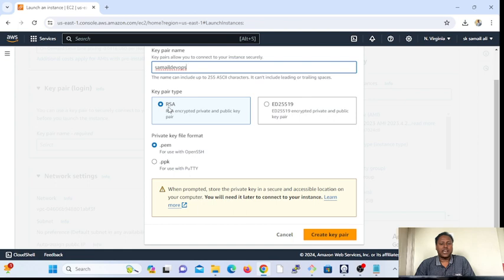I'm selecting RSA, and here it asks for the private key format. What will be your private key format? That is .pem or .ppk. With .pem we can use OpenSSH and connect through PowerShell, Git Bash, anywhere. But .ppk is only for PuTTY. In PuTTY you cannot use the .pem file directly. If you want to use that pem file in PuTTY, you need to generate the key, and that I'll also show you in this video. As of now I'm selecting the .pem file. I'll say create.